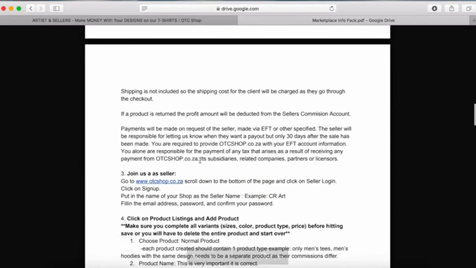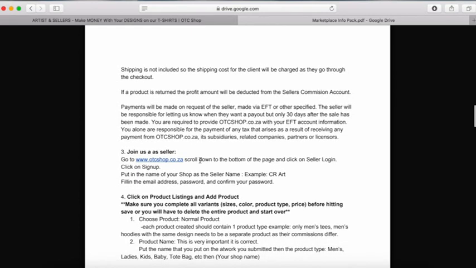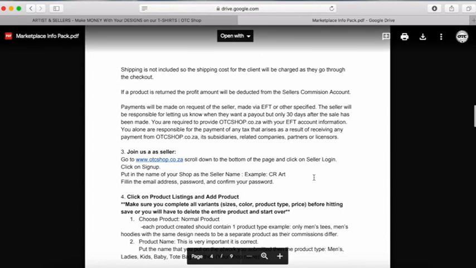Shipping is not included, so the shipping costs for the client will be charged as they go through the checkout of the site. And we do offer free shipping on an order of 1,000 Rand plus. If the product is returned, the profit amount will be deducted from the seller's commission account.